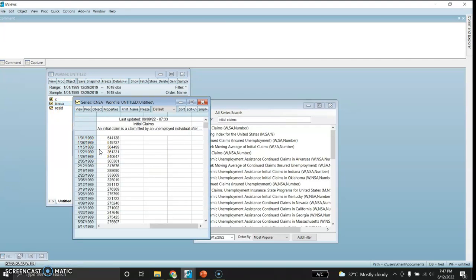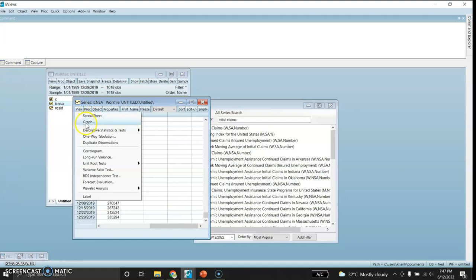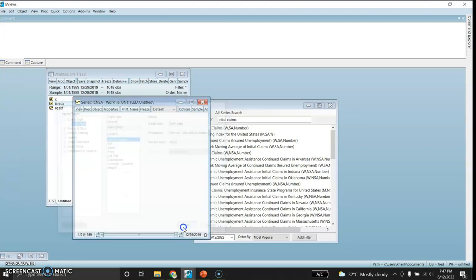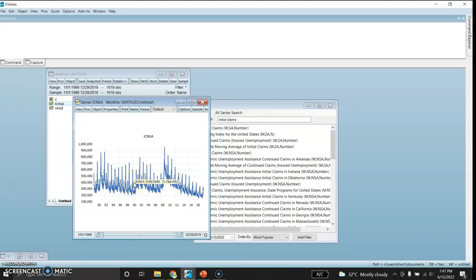Clicking double on this, I have the series, and this is from 1st January 1989, and the data goes all the way up to 29th of December 2019. After this, I would like to see its graph, and here is the graph, and there is a clear seasonal pattern in this data. You can see there are spikes in this data, but I can also do this by another formal method. I want to detect seasonality in this data.